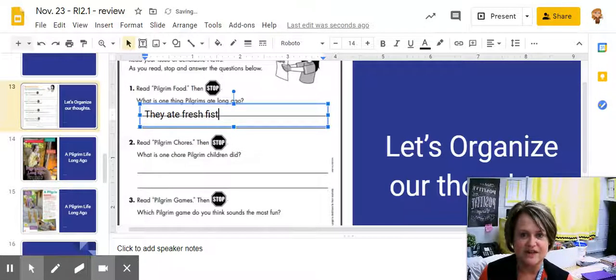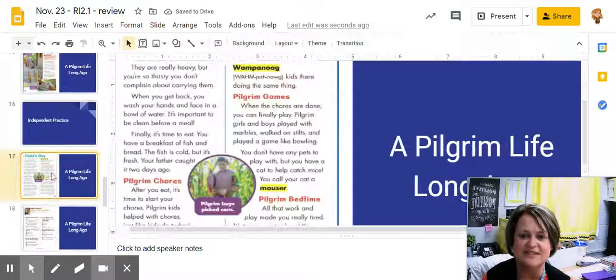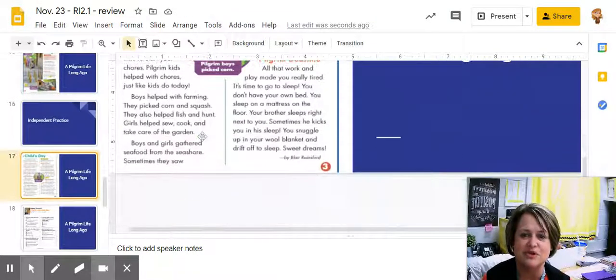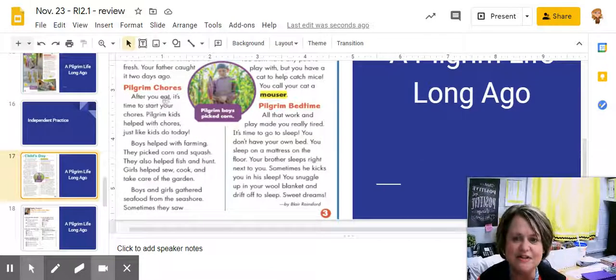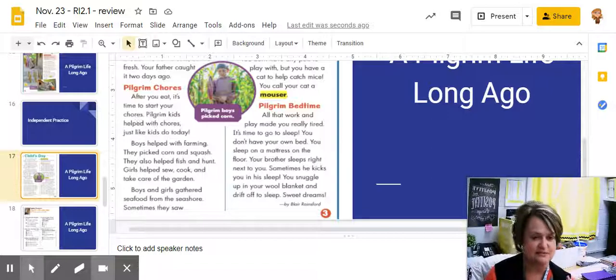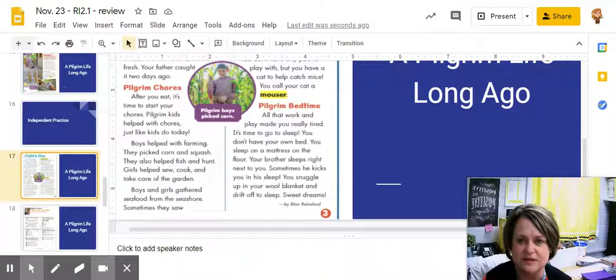Fresh fish for breakfast. Yes, they did. Okay, now let's take a look for just a second about pilgrim chores. It says, after you eat, it's time to start your chores. Do some of you guys have chores? I give my kiddos some chores.